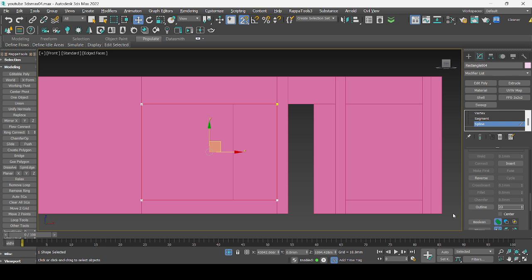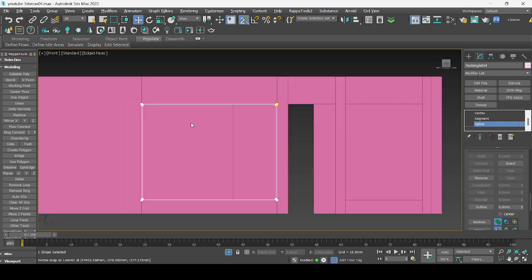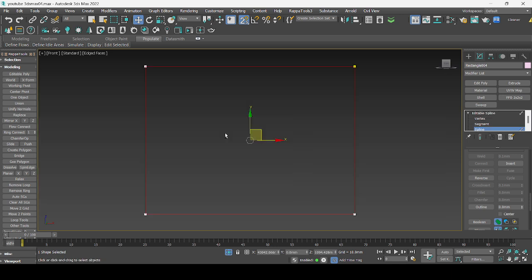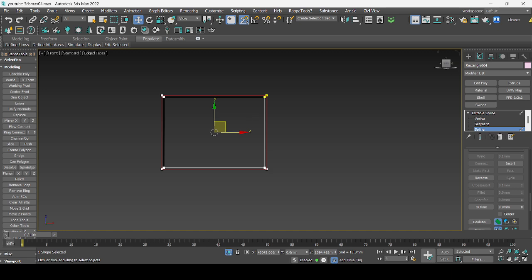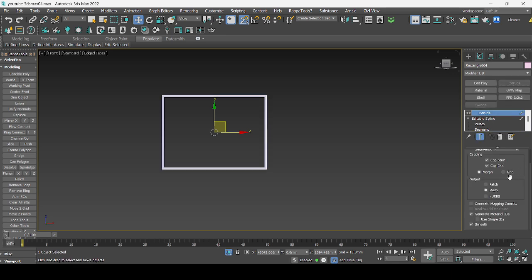Let me add an outline of around 20 mm. I guess the frame will be a little more, so Control Z. Let me go to the isolate first. Okay, so this is my window. I will add 50 mm, so I have a 50 mm frame. Now I will give it an extrude. Give it a 10 mm extrude.